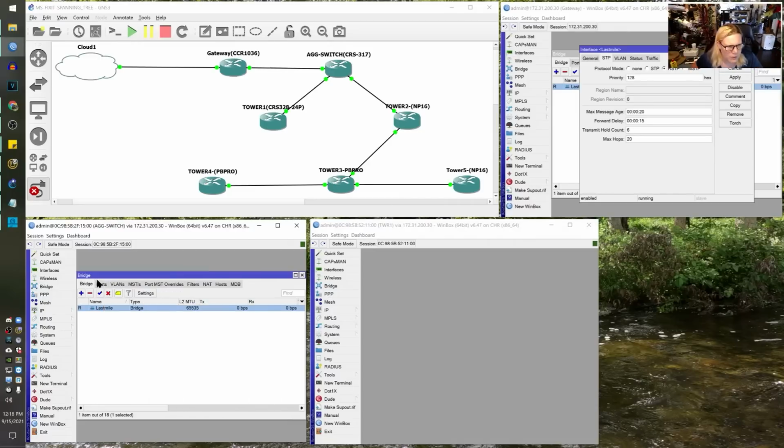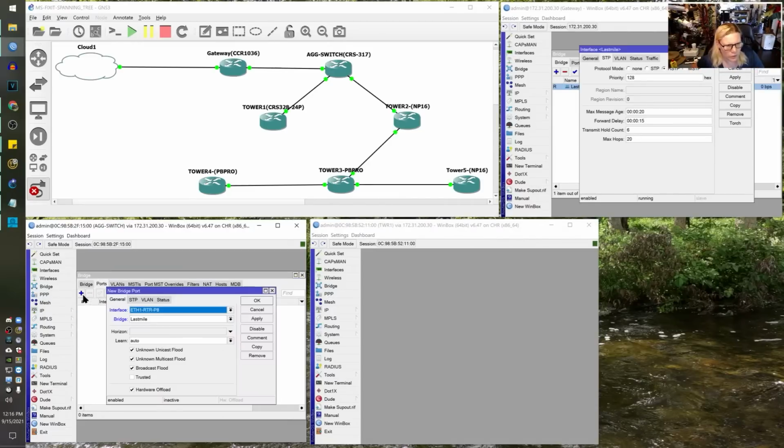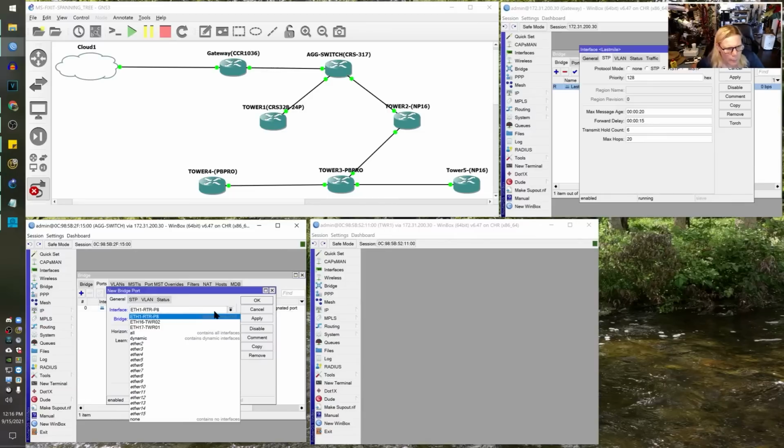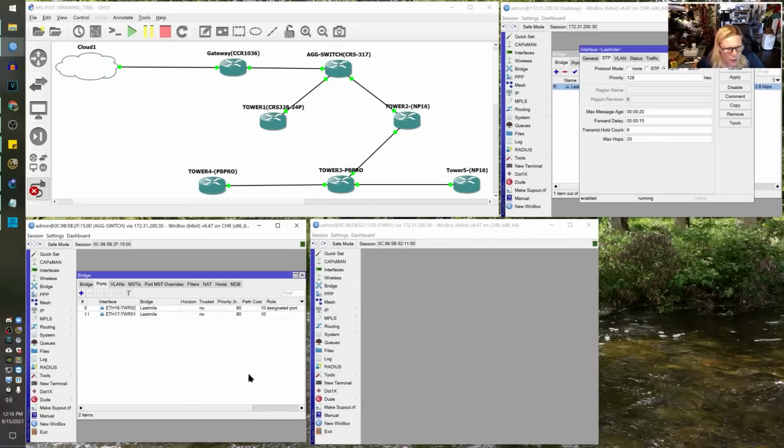So here we go. Let's add some ports, and watch what happens when I add these ports. Okay, so first I'm going to add port 16. We're going to add that to last mile. Then we're going to add port 17, okay? See that? So it doesn't know how to do anything because we haven't set any bridge priorities. It's not talking. There's no spanning tree between those other devices.